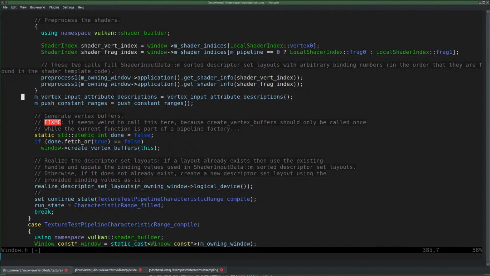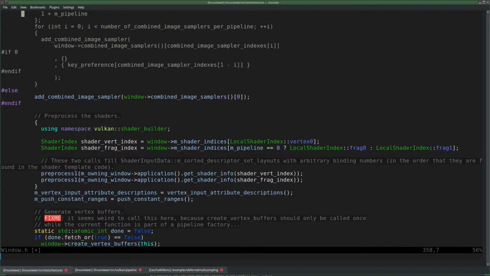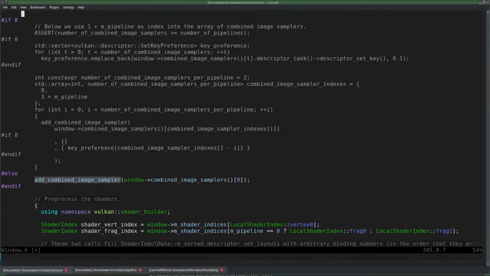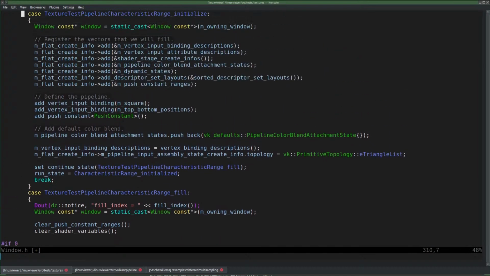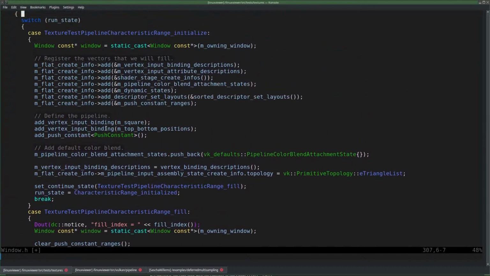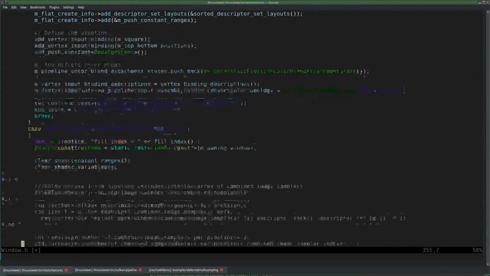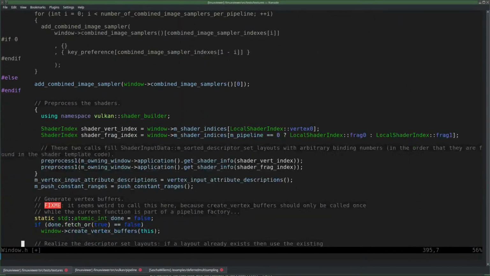But we can only do pre-processing after we have a certain amount of data, among which all the combined image samplers. And not only that, we also need to know, well, okay, the other stuff is here. This must be called, this must be called, this must be called, and this must be called. And then I think we can do the pre-processing. Not sure, I think that's all, yeah.